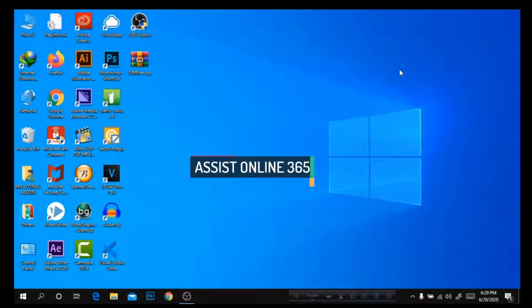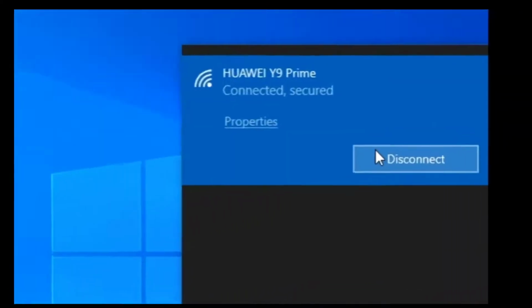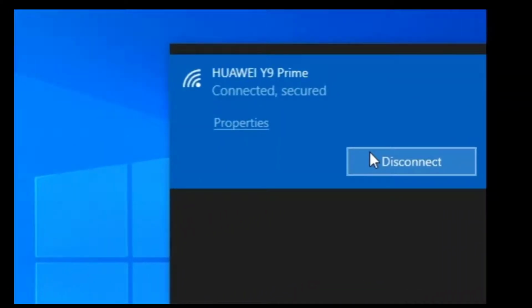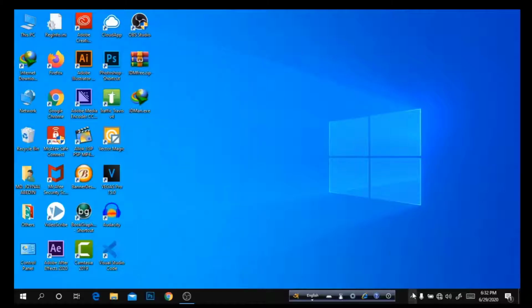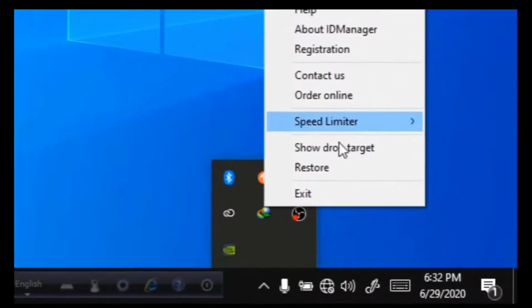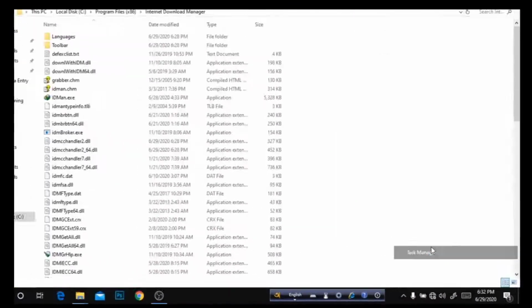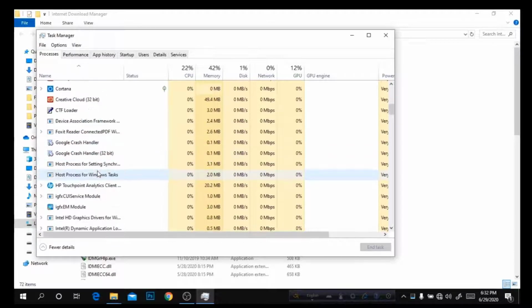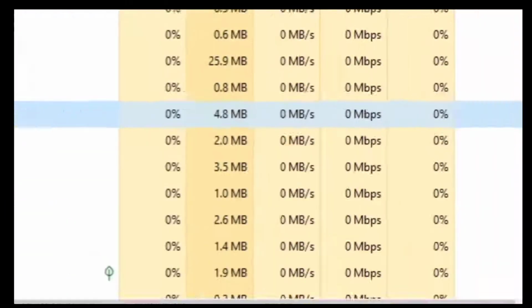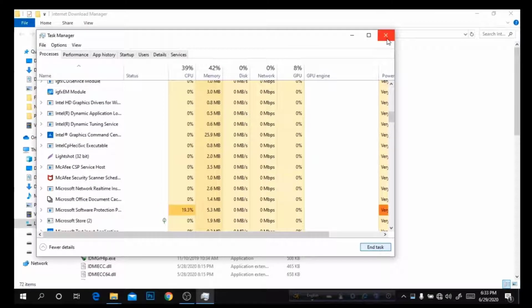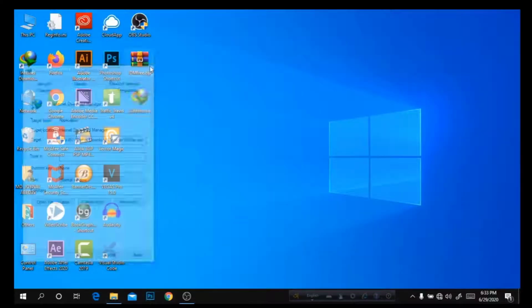So before we go for the next step, which is to make it free for the whole rest of our life, we have to just disconnect the network over here. After disconnecting the Wi-Fi or mobile hotspot, just exit from the Internet Download Manager like this. Yes, then go to the task manager, then select the IDM from here, and then end task. That's how you have to exit from all the IDM related tasks.